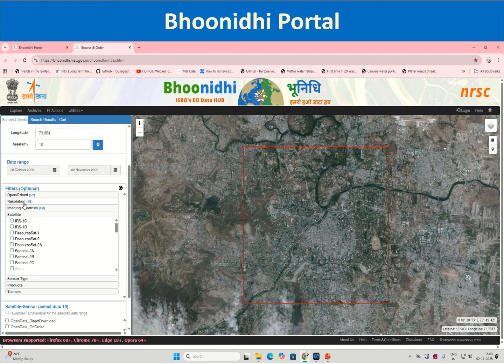Under these given filters of open, resolution and optical data, these are the available satellites: IRS 1C, 1D, ResourceSat 1, ResourceSat 2, ResourceSat 2A. ResourceSat 2A is the latest. I will select this. Then you also have Sentinel 2A, 2B and 2C. Then you can also select your sensor, like LISS-4, which is at 5.8 meter resolution. LISS-3 is at 23.5 meters, and AWiFS is at 56 meters.